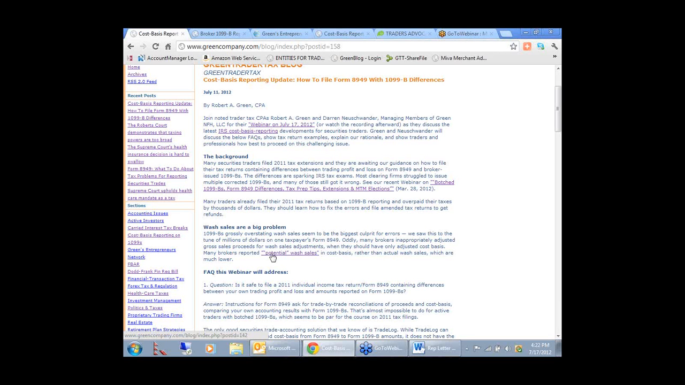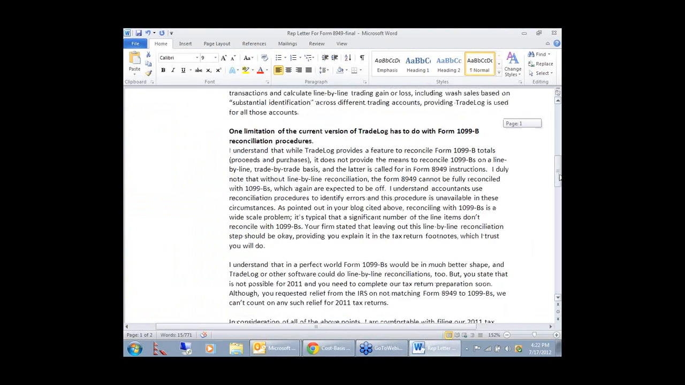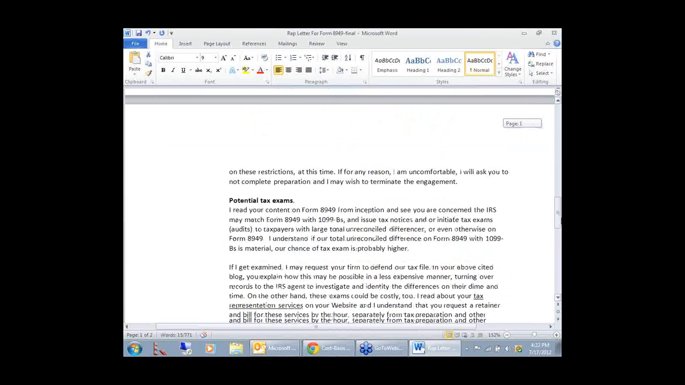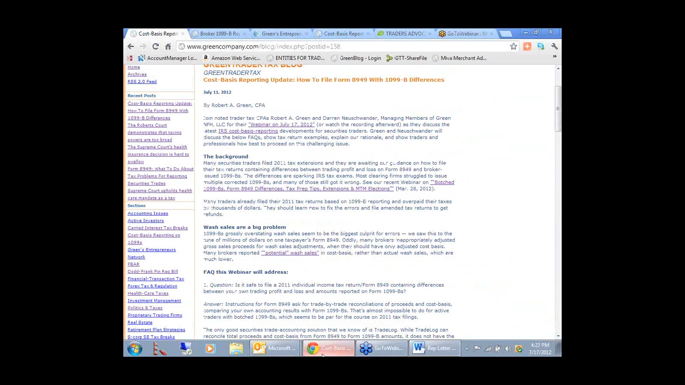Use TradeLog, which we have thought all along does the accounting correctly, and have our tax preparers finish your return, add the proper footnotes, some of which mirror the TradeLog disclaimer about what the program does. Ask you to sign a rep letter. Here's an example right in front of you now. We can go through this later, explaining how the software works and what the issues are. I'm going to come back to that in a second. And file. File the returns.